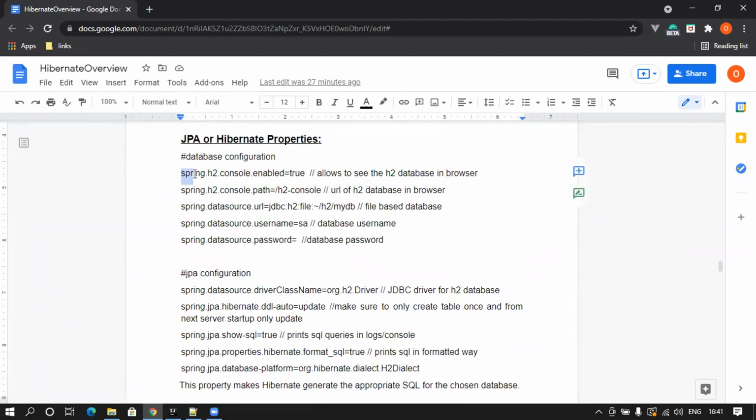Let's say one property is, I'm using an H2 database, so I'm saying spring.h2.console.enabled true, which means I want to access this database via a URL in the browser. So I have to make this property true. Similarly, spring.h2.console.path h2. So I want to access this database in the browser on this URL. If I change it to, let's say, XYZ, then I can access the database on the XYZ URL.